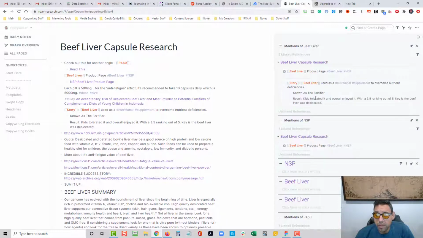So we see it's known as the fortifier. We see their results. One more quick thing, if you want to bold or highlight, you can just highlight it and then hit Control B, or I think it's Command on the B for Apple, and that makes it bold. If you want to highlight it, you can do the same thing, but I think it's Control H, highlight, and now you can see that's there.